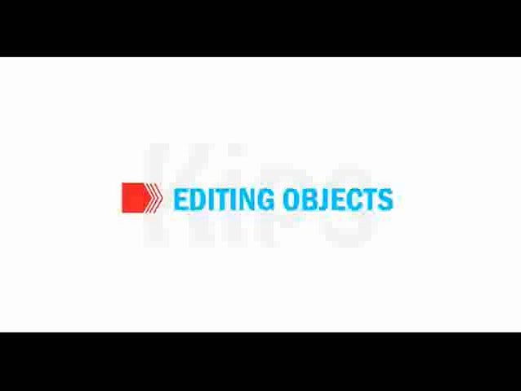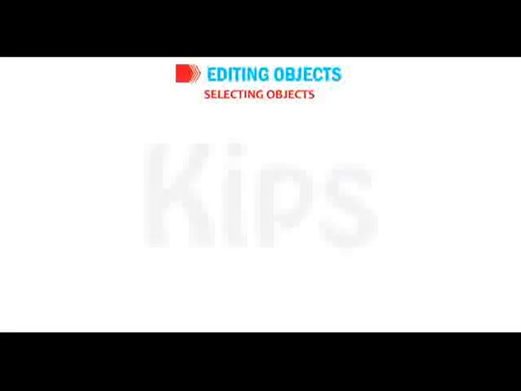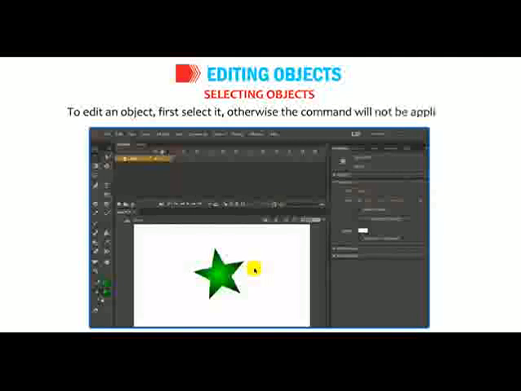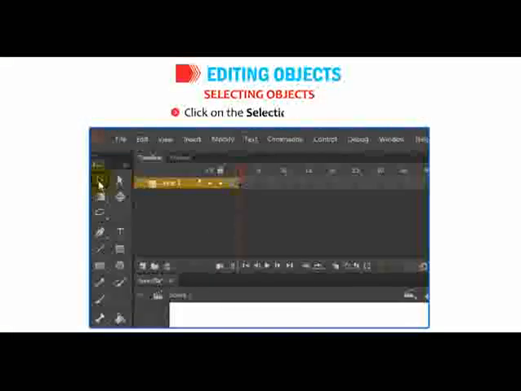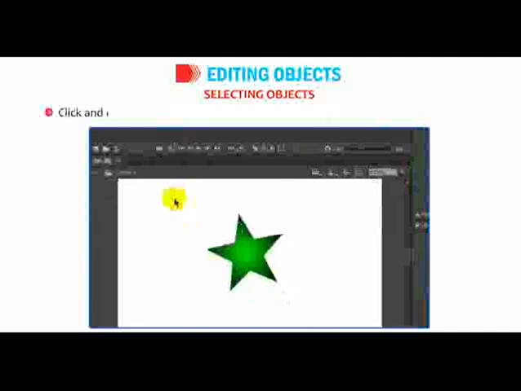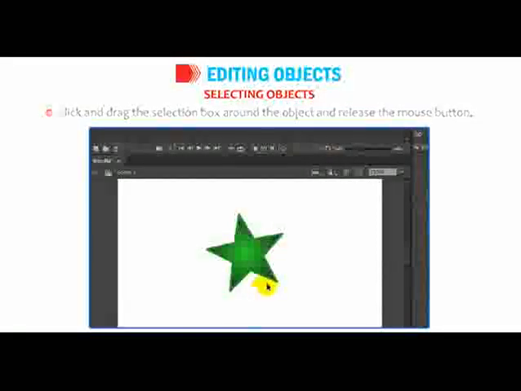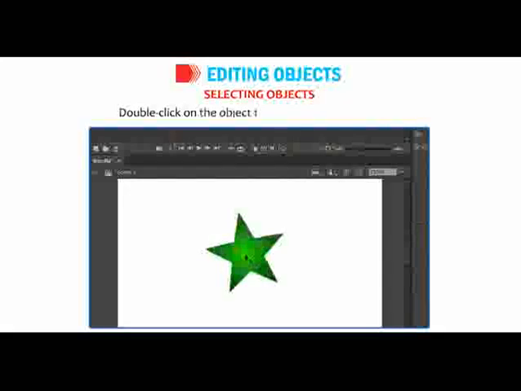Okay, let us learn about editing objects. Selecting objects. To edit an object, first select it, otherwise the command will not be applied. Click on the Selection tool. Click and drag the selection box around the object and release the mouse button. Or double-click on the object to select both stroke and fill.